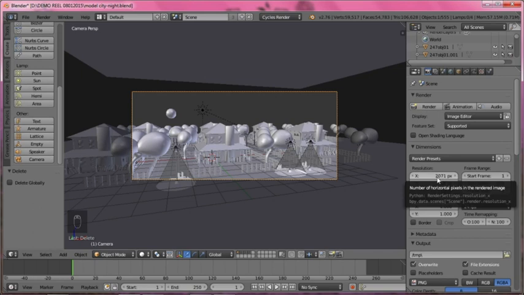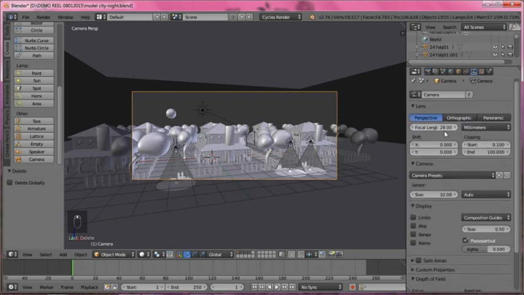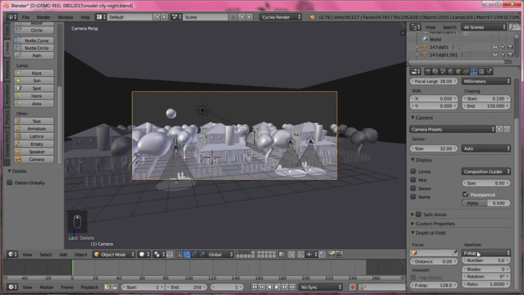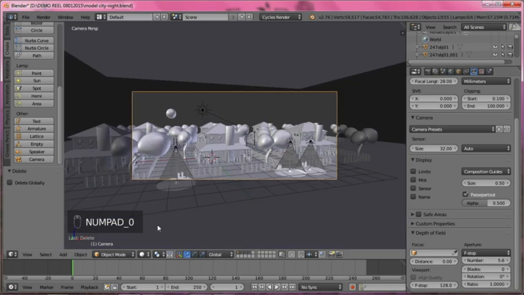For the resolution, X is 2071 and Y is 888. Go to the camera panel and set the focal length to 28, and go to the depth of field section. Change the radius from the f-stop to 5.6. Leave the default settings.